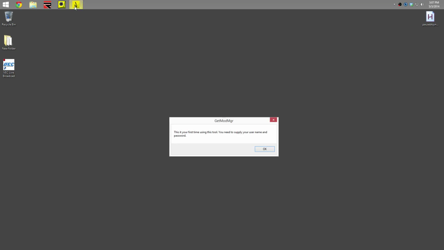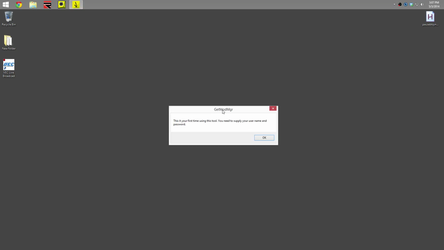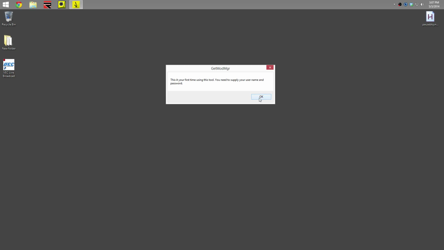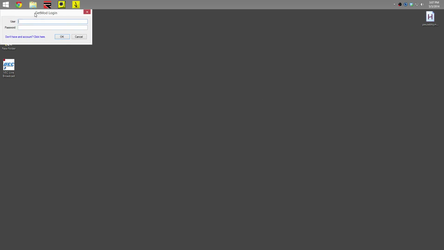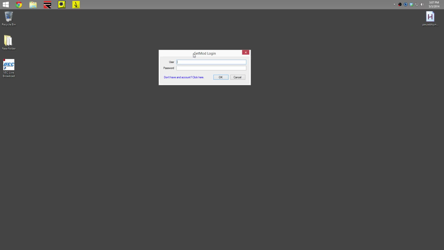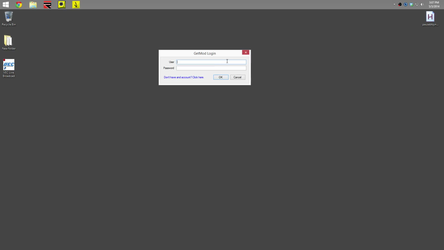So the first time you run the tool, it's going to come up and tell you that you need to log in. So you hit OK, and you type your username and password. And if you don't have an account on my service already, just click here. It'll take you to the website where you can log in or register an account. And you don't have to put in an email address if you don't want to. Once that's done, come back here and log in. I just made a little dummy account with nothing in it for this demo.